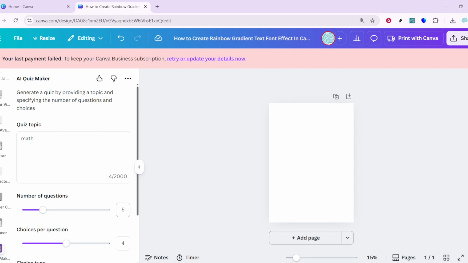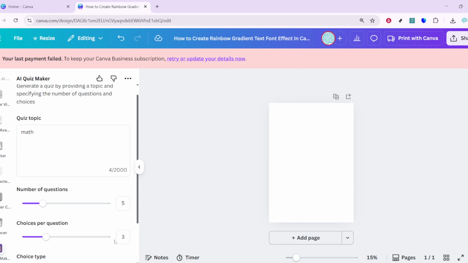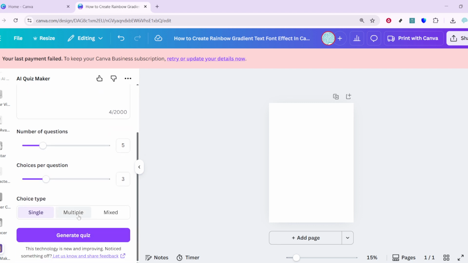Select the choices type, such as multiple choice. Multiple choice is a strong default, especially if you're planning to review answers together later. Keep your choices similar in length and avoid obvious outliers to maintain fairness.